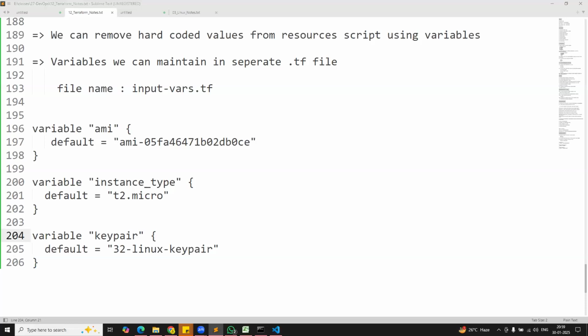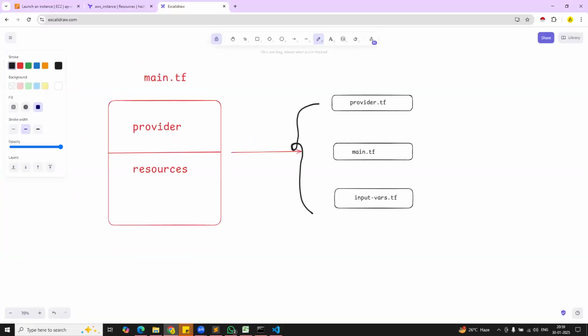So total, how many files we are going to create now? 3 files we are going to create. What are those 3 files we are going to create? Why we need 3 files? One file is used for provider. Another file is used for resource. Another file is used for variable.